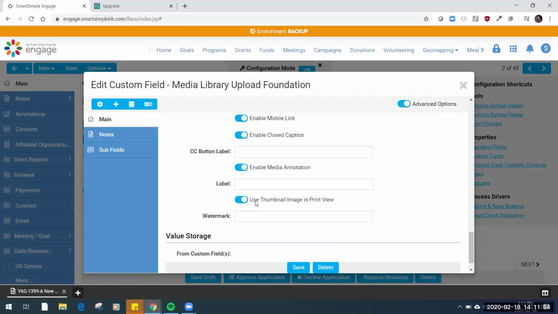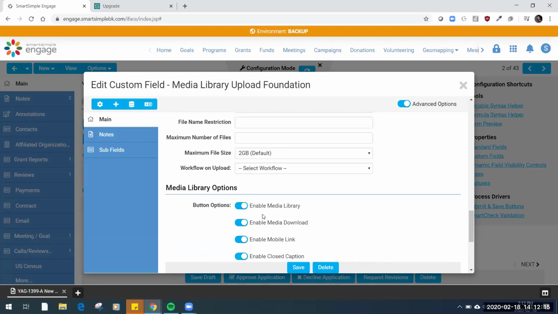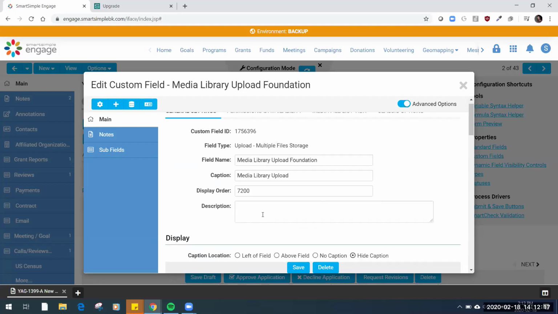You can use the thumbnail image in print view. So what that means is when you go to print an application, rather than having the entire image taking over half of one page, it's a thumbnail. And you can also provide a watermark, so something along the lines of, let's say, Foundation 2020 or something along those lines. That is pretty much all you would need on that side.